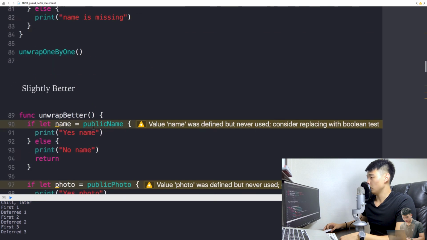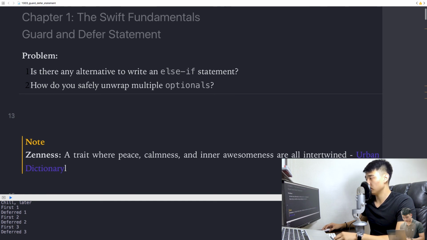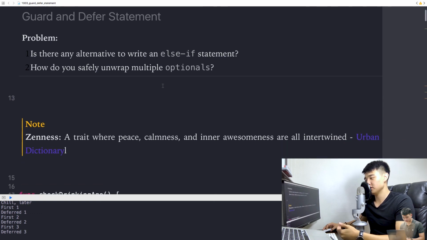So I hope you guys understand why we use guard statement, and we've learned about the problems that might arise with using a typical else if statement to unwrap optionals, and also how we can solve that problem by using a guard statement. Okay, see you guys later.